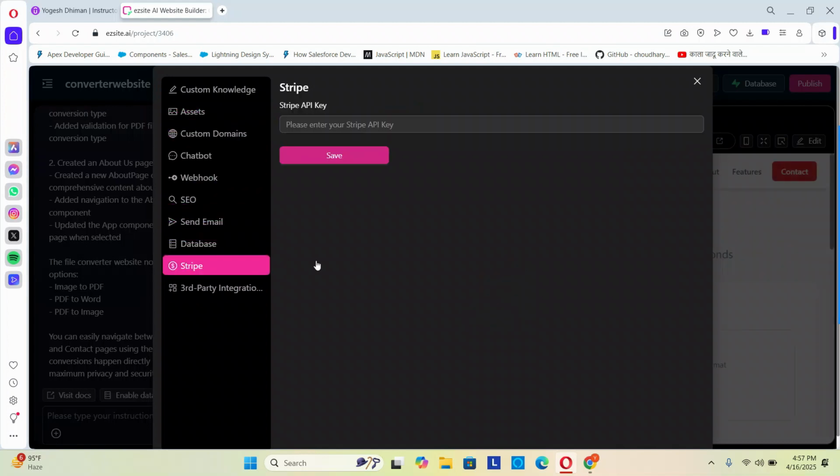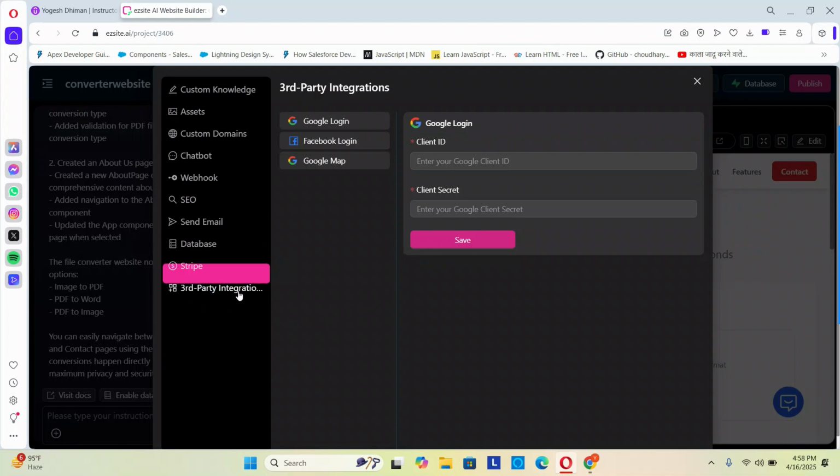Next is Stripe. Stripe is basically used for the payment gateway. If your website accepts any payment, you can create a Stripe account, and from your account you can get an API key which you can paste over here, and after that click on save. Once any user makes a payment on your website, you can receive it through the Stripe payment gateway.